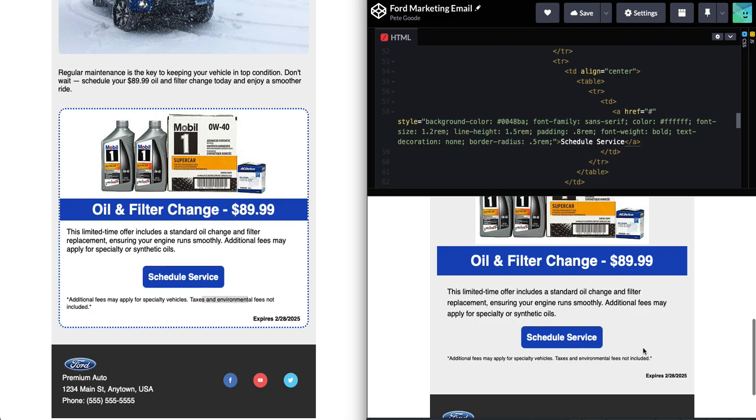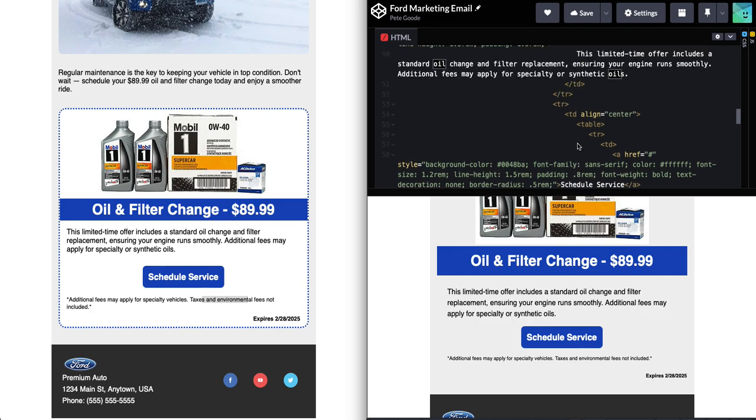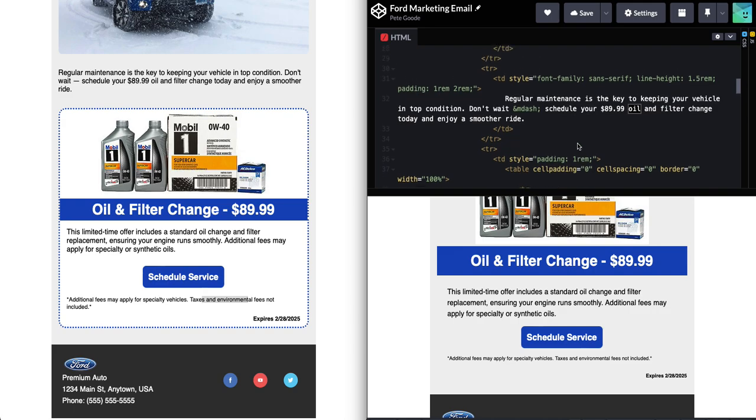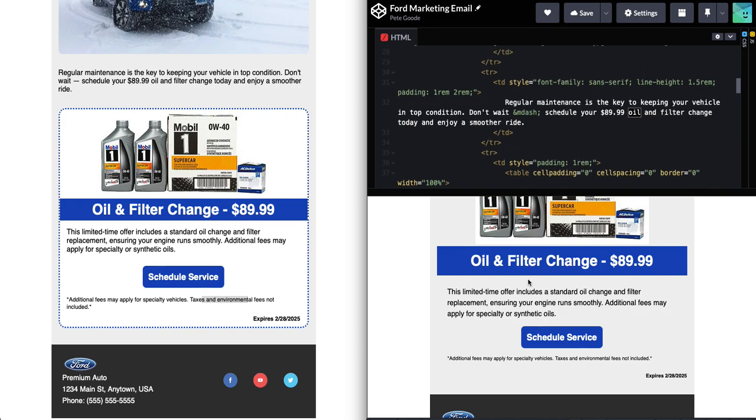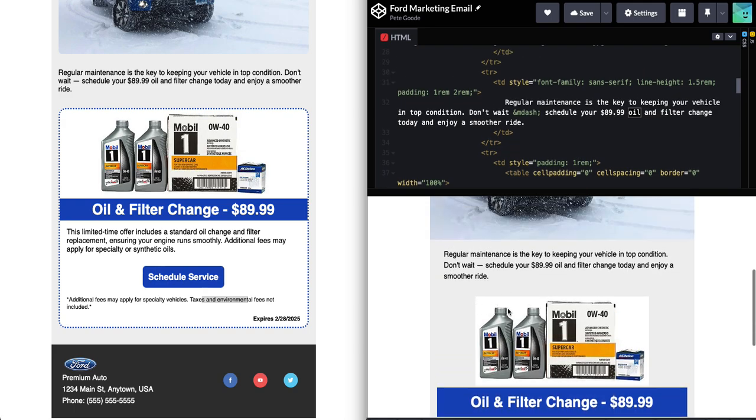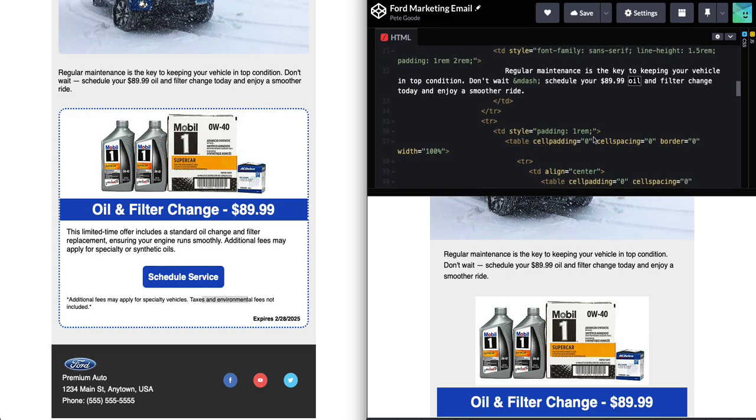All right, so all this content, this image, this text, this button, this text, and this expiration is all inside of a TD that is inside of a table that is inside of a TD. So what I want to do is go to the very top and look for this image. And underneath the words smoother ride, there you go. Well, we've got some padding, but let's give this TD a border, because what we're trying to do is create a border on the box on the outside.